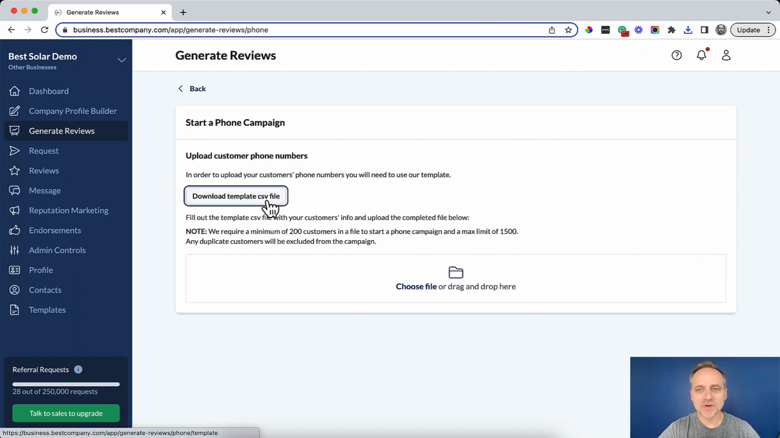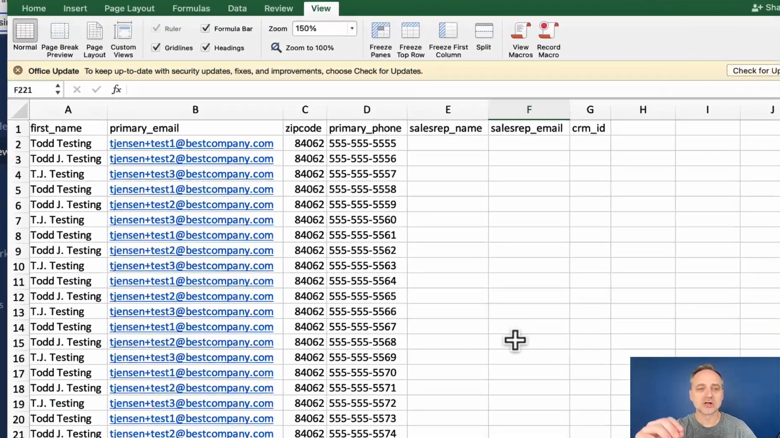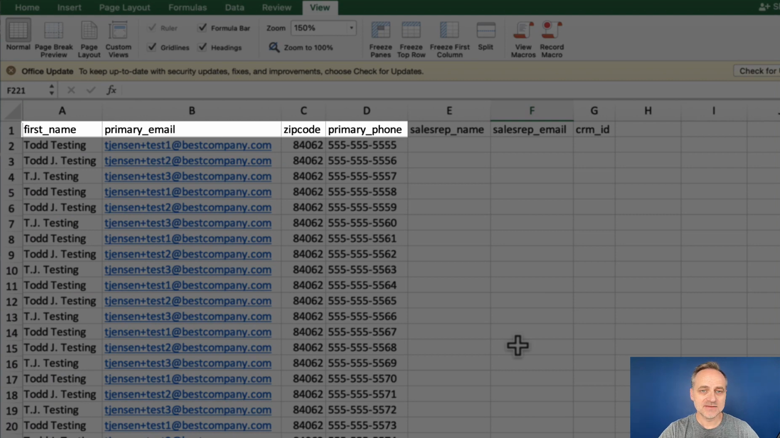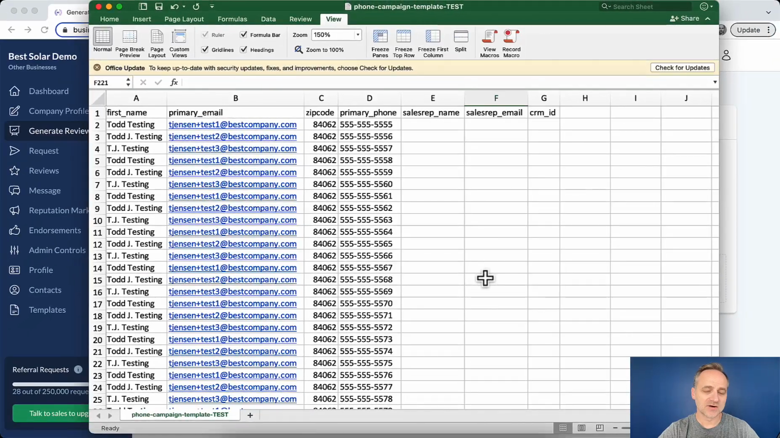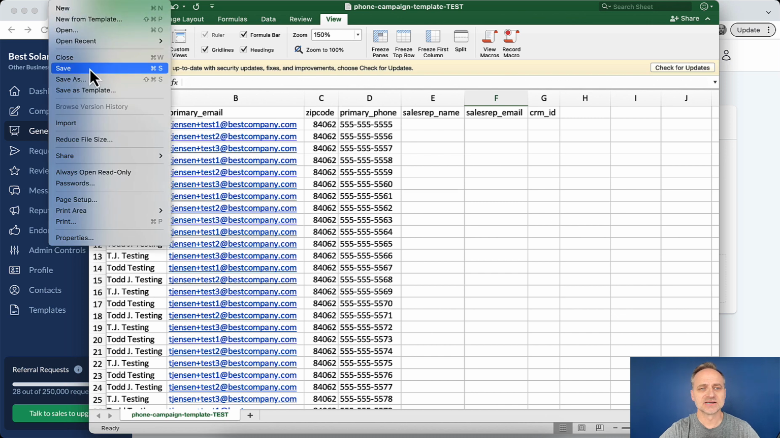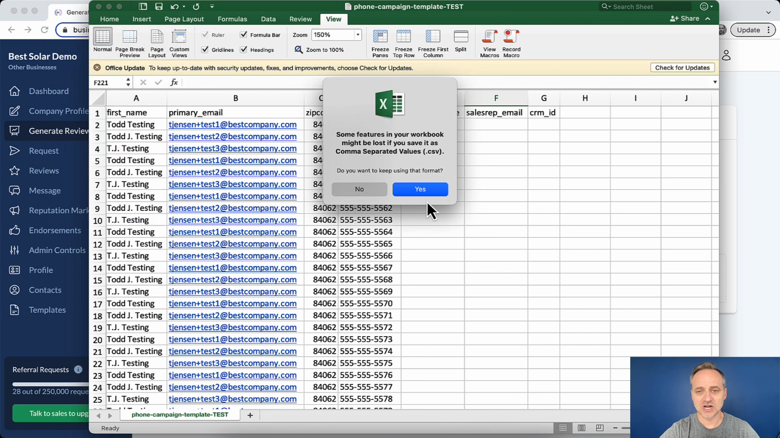Next, let's open that file and take a look at each of the fields. Here we have our template. Along the top, we have name, email, zip, and phone. Those are all required. So I've gone ahead and added in a bunch of test data in there. Now we have our optional fields: the sales rep name, sales rep email, and the CRM ID. You can learn more about how to utilize these optional fields in our Help Center, but we're going to focus on the required fields. Once you have that information, go ahead and save that CSV file onto your hard drive.